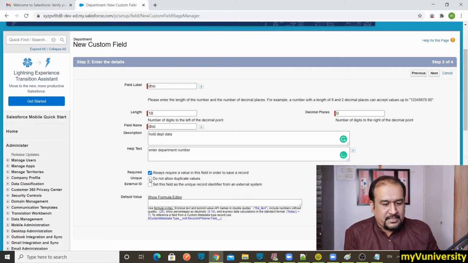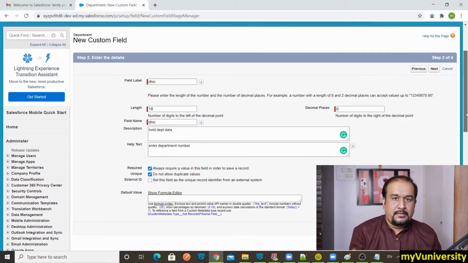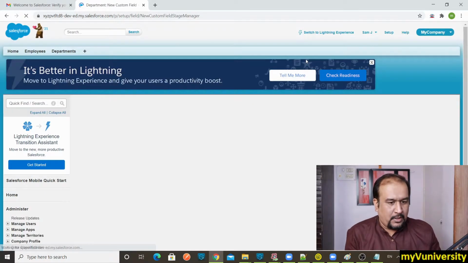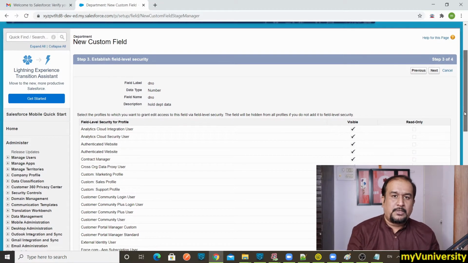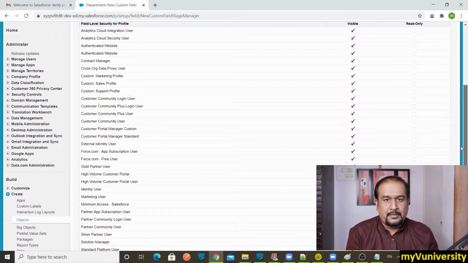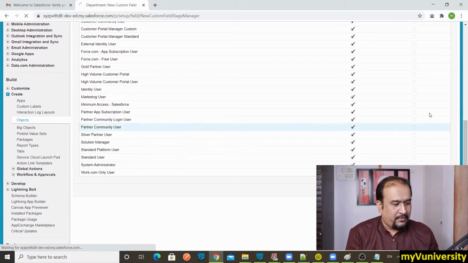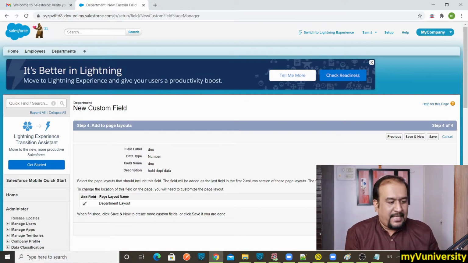Let us make it required and unique, because DNO doesn't have to be duplicate, and again we cannot skip that. It has to be required. All good. Field level security: it should be visible to all the profiles. As it is a required field, it has to be visible to all the profiles. We are happy. Next. Then layout, nothing to do here, just save and new.